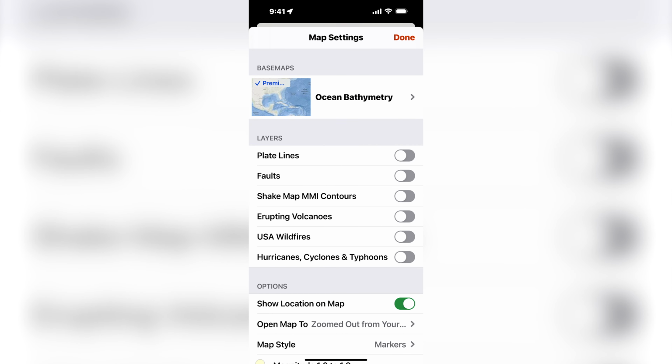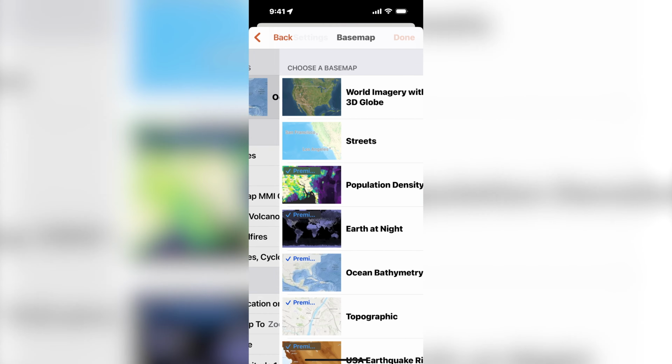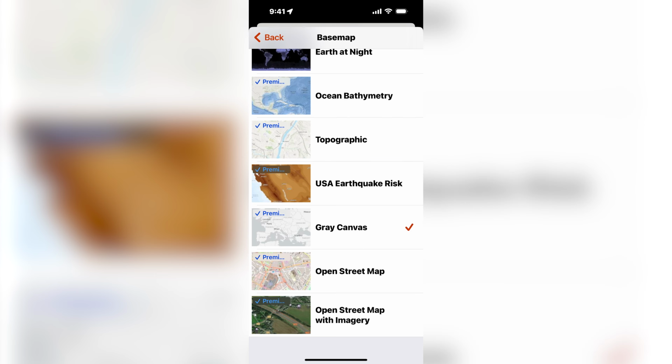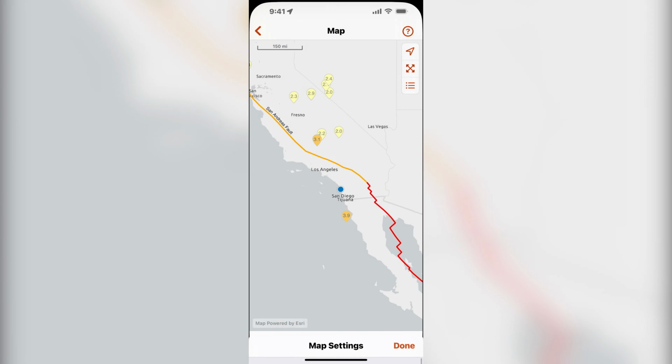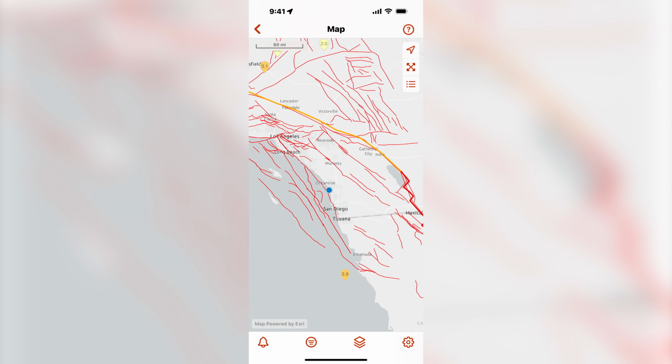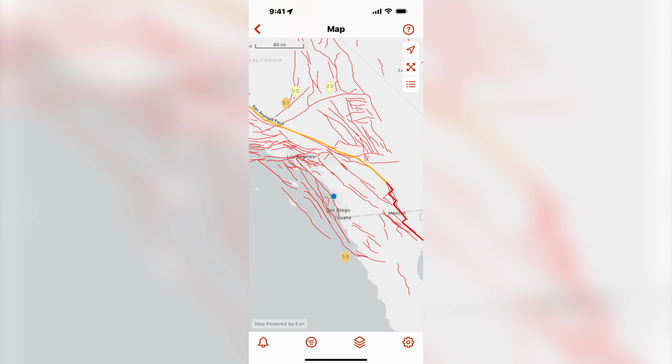For viewing plate lines and faults, you may find that the Simple Gray Canvas base map is the best. These are just a few examples of the types of base maps that are available in QuakeFeed.